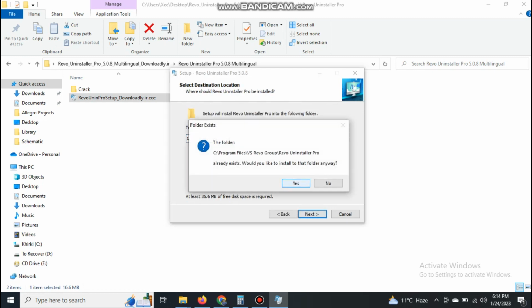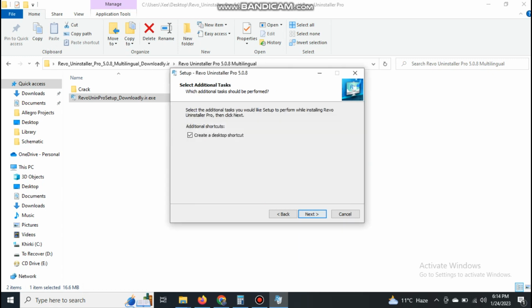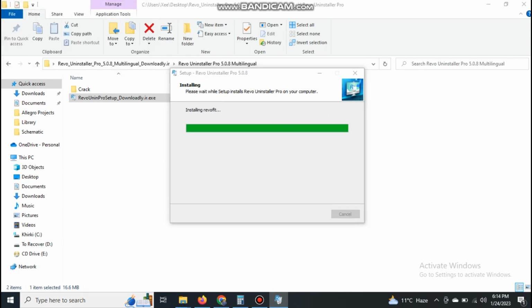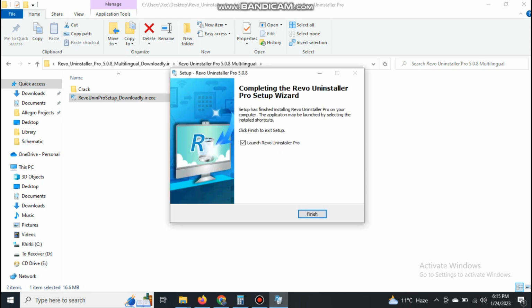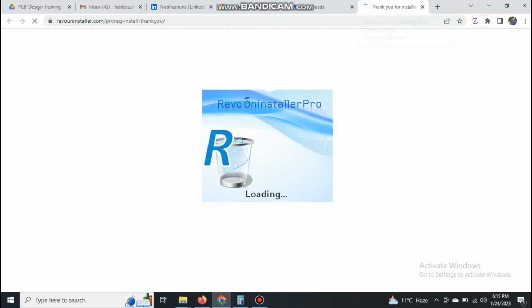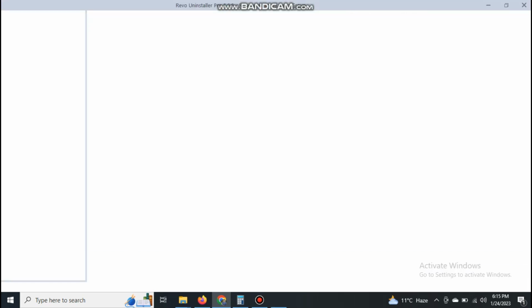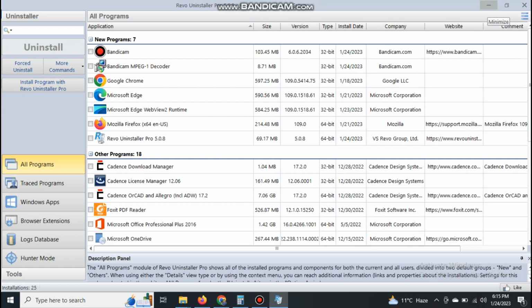Accept, yes, and click on next. In very few seconds, it will be installed on your computer. Here you go. Click on finish. Once it is installed, it will open the uninstaller automatically. You will close the uninstaller.